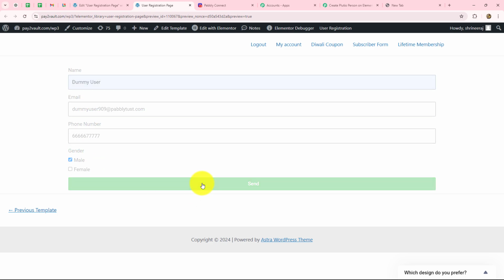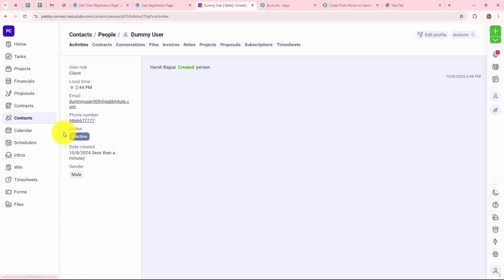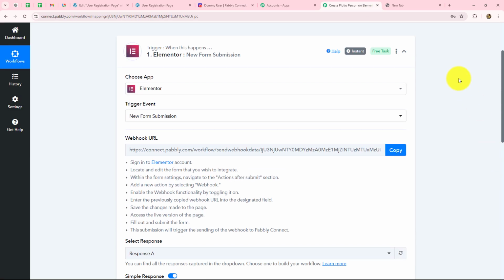When we submit this form and go back towards Plutio, yes, here we can see that the person is created with the same details. When I open this person, you can see that here we have the gender as male. This means that our connection is absolutely successful.